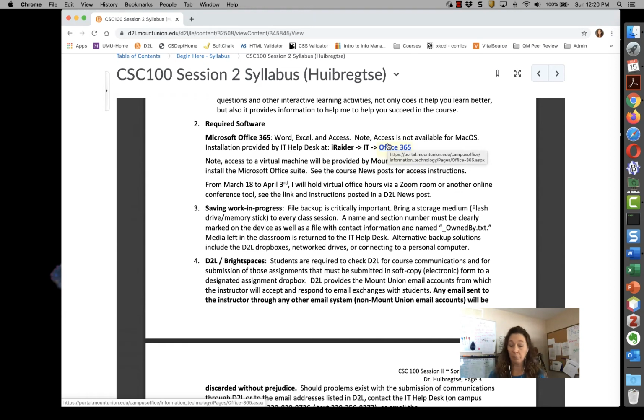We will be working with Microsoft Word, Microsoft Excel, and Microsoft Access. If you are a Mac user like I am, Access is not available to us, but we will give you access to a virtual machine, so no worries if you're working on a Mac from home and you get to that point.